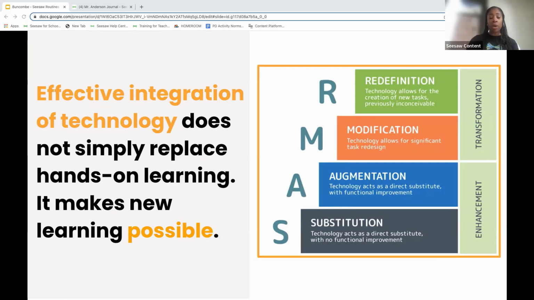The SAMR Model is a framework that categorizes four different degrees of classroom technology integration. Each letter stands for something specific. S stands for substitution. That means that technology is just a substitute for what you're already doing. So as opposed to answering questions on paper, you may use technology or Google Docs to have students answer the questions on a doc. So, straight substitution.